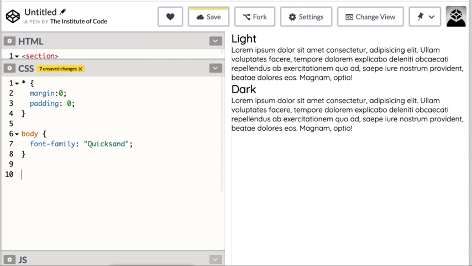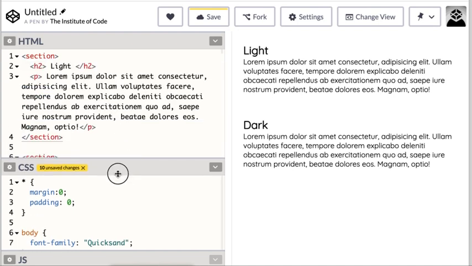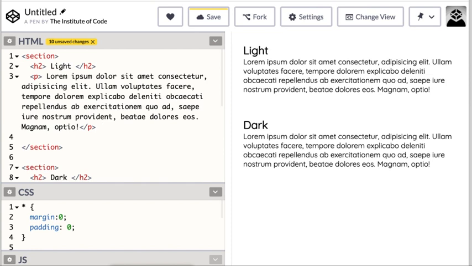So the first thing I'm going to do is give some space around each of my sections. So we'll target section, padding 5%. Beautiful. So I've got space around each element. Now, thinking back to the design, I realized that I have forgotten my links. So let's jump back over here and add them.